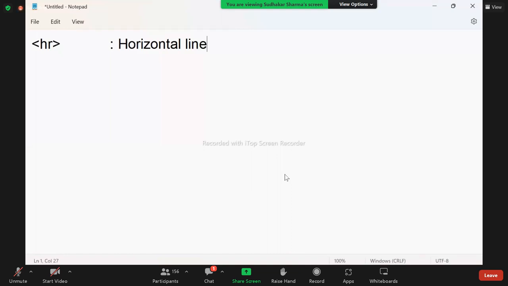For a horizontal line, you can give some attributes like HR, and you can define the horizontal line size. You can configure color. We can define no shade. These are the attributes for a horizontal line. We can even define width. Line size, color, no shade, and width.